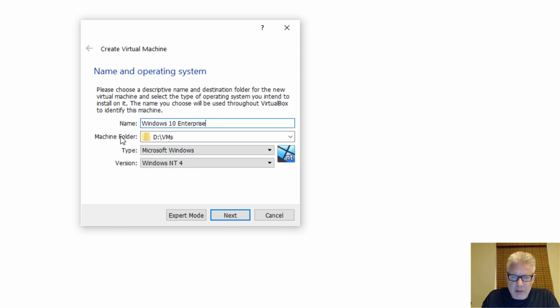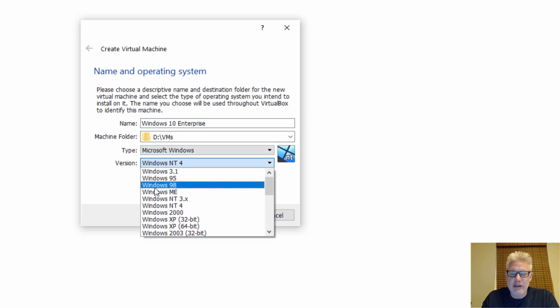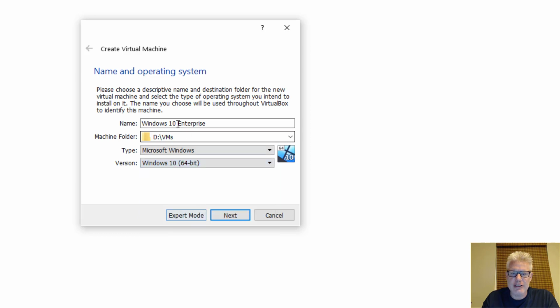The machine folder is where it's going to store all the virtual machine files. This one is fine for me. Just make sure you have enough space in that folder. You can store this on a USB drive if necessary. It is a Windows OS. The version is not Windows NT 4. So let's scroll down, select Windows 10, 64-bit.